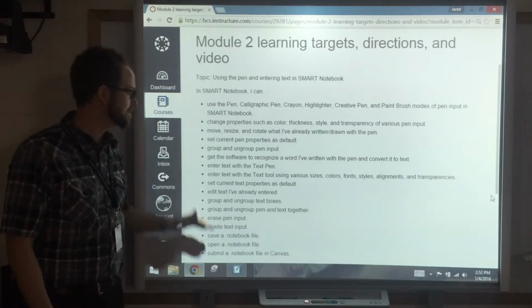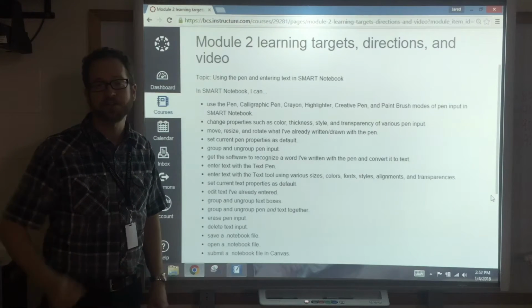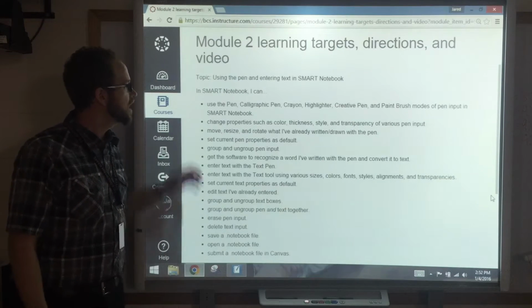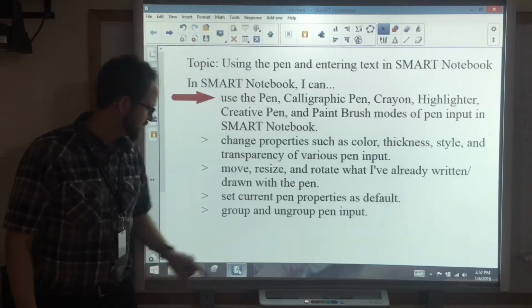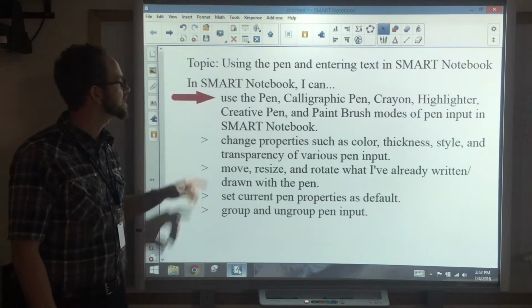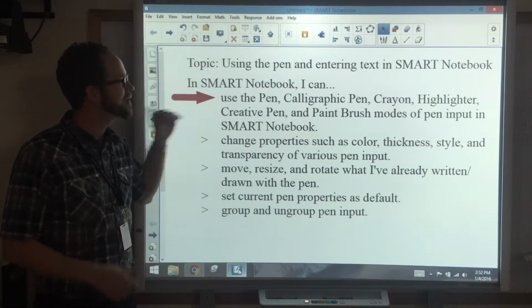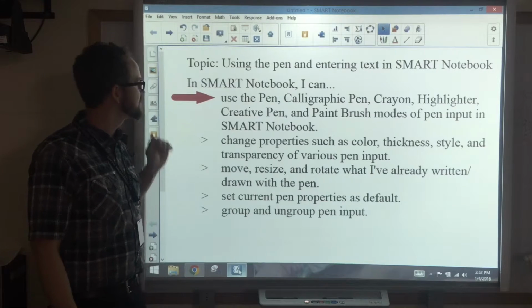As you can see, there is a long list of learning targets, with the topic being using the pen and entering text in Smart Notebook. We're going to break it into chunks. The first chunk basically deals with what you can do with the pens. So in Smart Notebook, I can use the pen, the calligraphic pen, the crayon, the highlighter, the creative pen, and paintbrush modes of pen input in Smart Notebook.